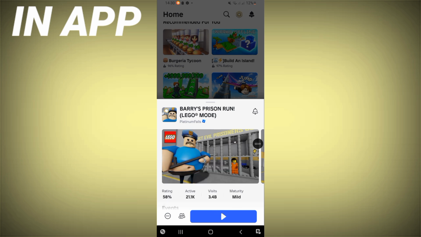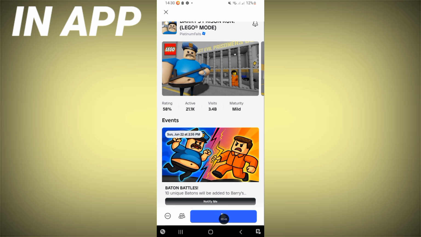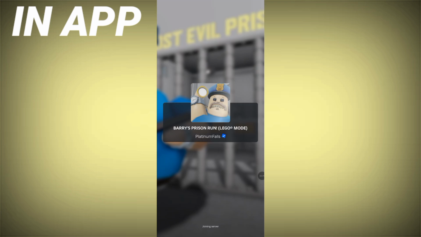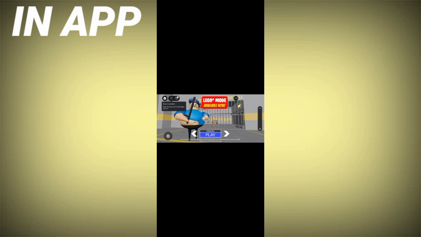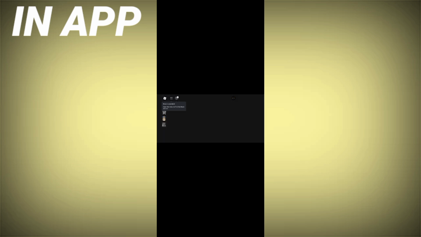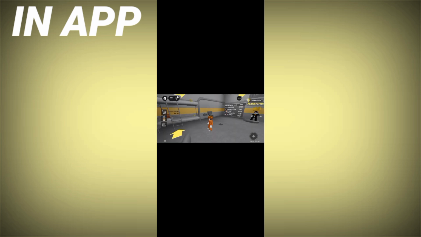So right now we want to play the game. What we should do is just click on this blue button, and right now it's going to take us directly to the game. So right now we just have to wait until joining the server. Here what you have to do is just click on play. Click for example easy, for example third person, and as I'm doing, this is the game.